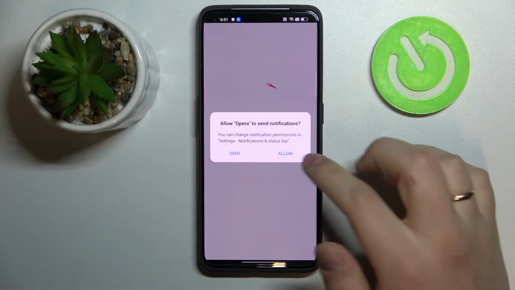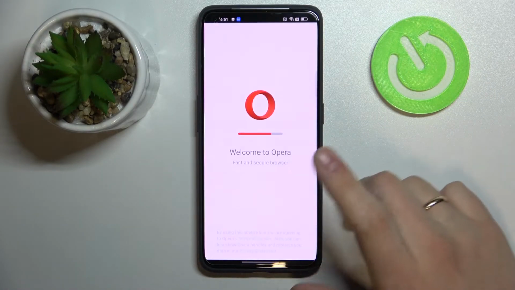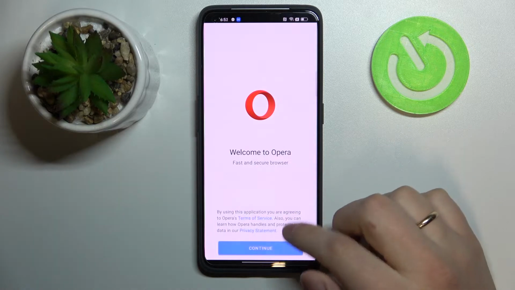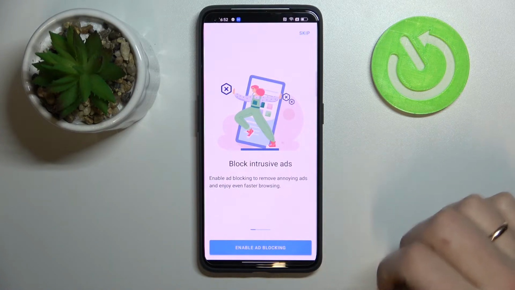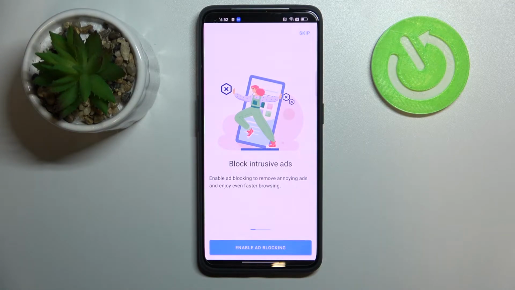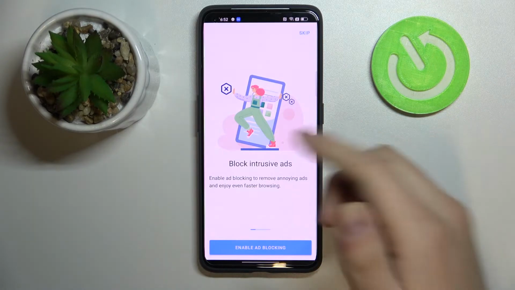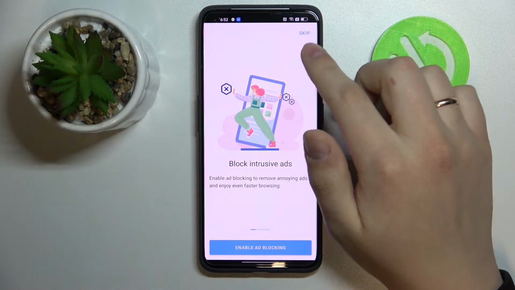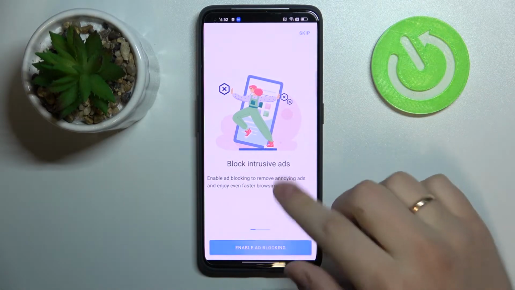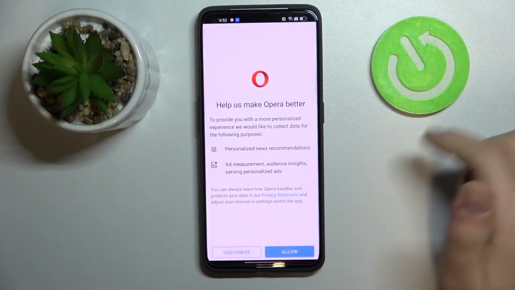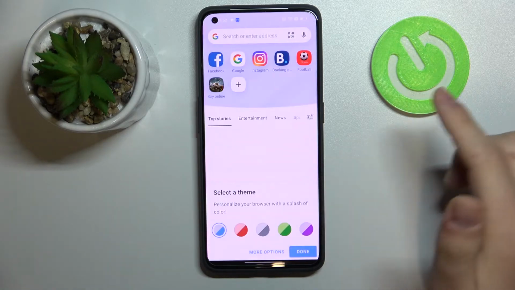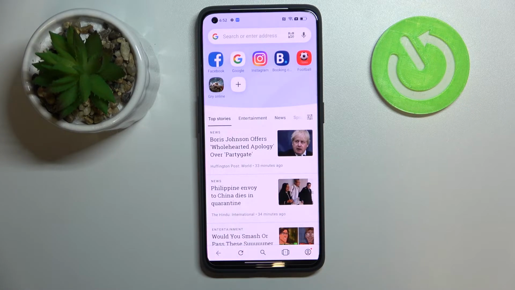Open it. Here, gain some permissions to the browser. Continue. At this stage, you are required to choose whether you want some of the features to be enabled right now, or you can basically skip them by pressing the skip button on the top right corner. I'll just enable ad blocking, enable track blocking, and skip the set Opera as default part. Click on allow, and we are all set.